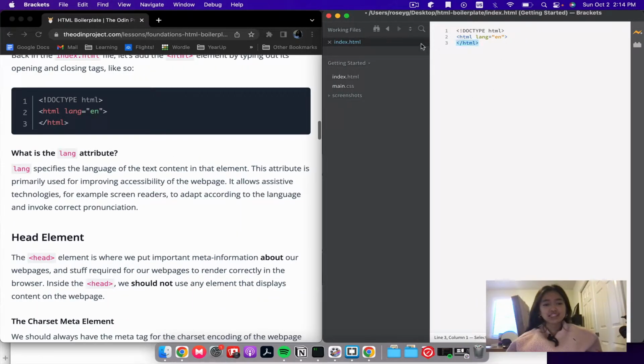So this is specifying the language of the text content in this element. So if you were writing a web page in, I don't know, Tagalog, I guess you would do PH. I wouldn't know. Or French, FR. But we are writing in English, so we're doing EN.